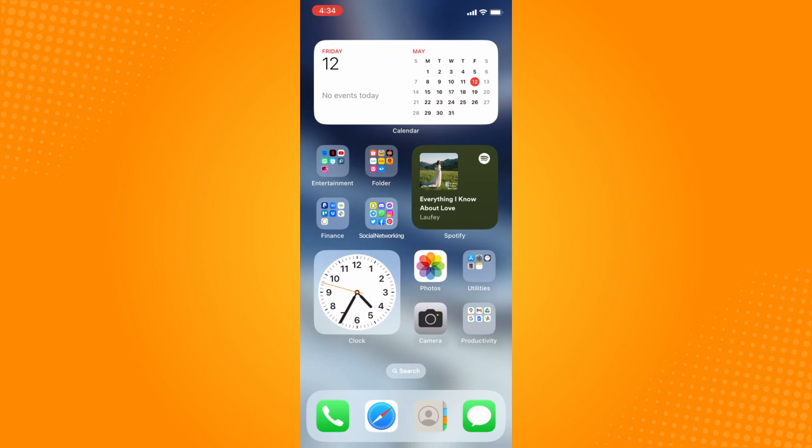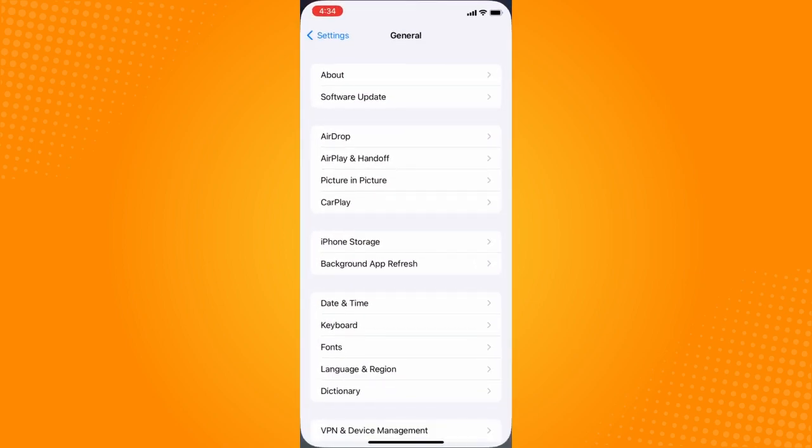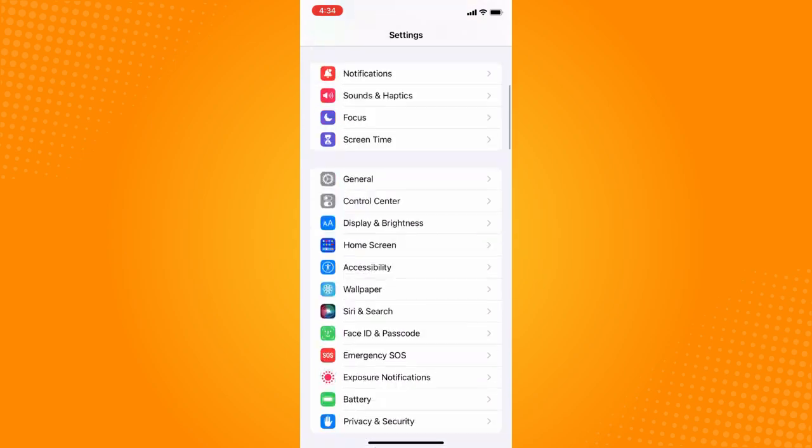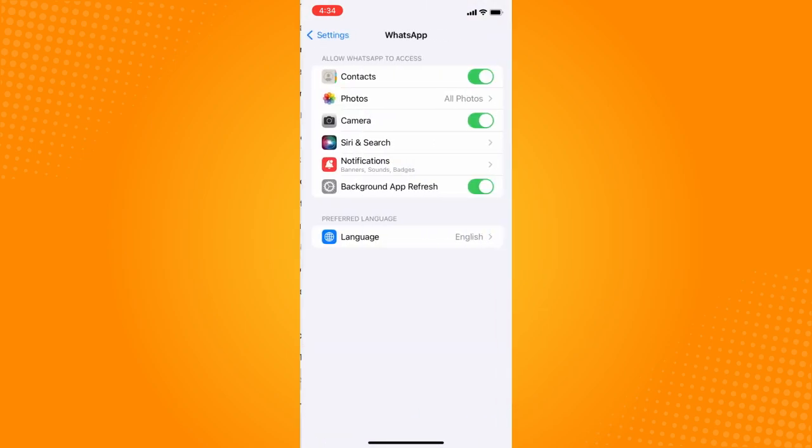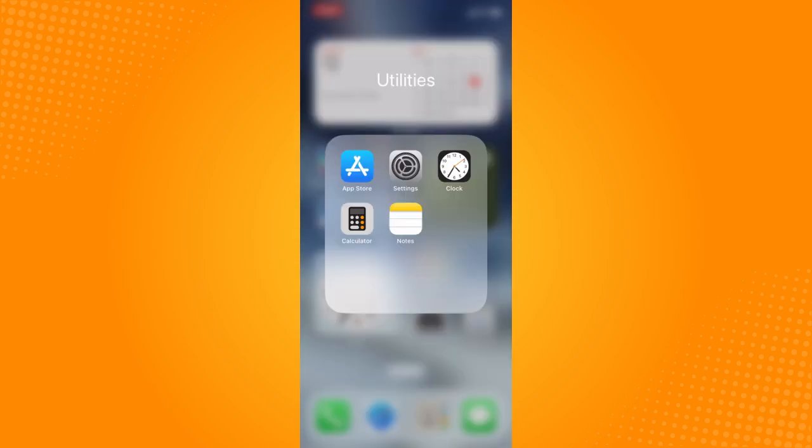Now, before that, you can go to your settings here and go to WhatsApp, and make sure to turn on your contacts there, to allow your contacts. And if it doesn't work, that is all for today.